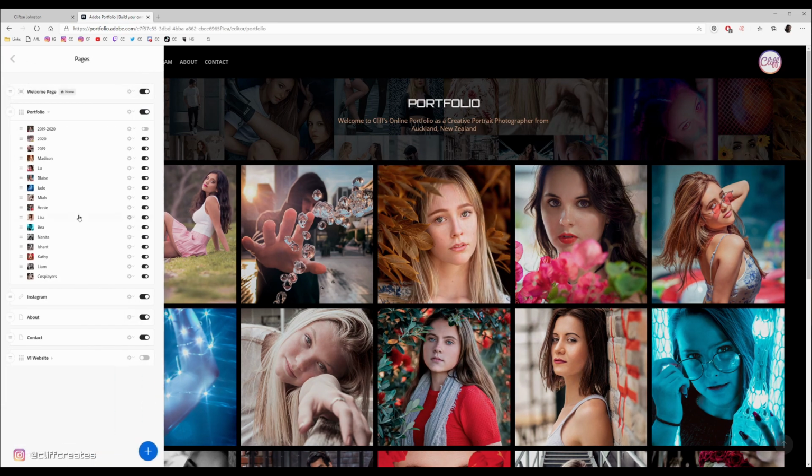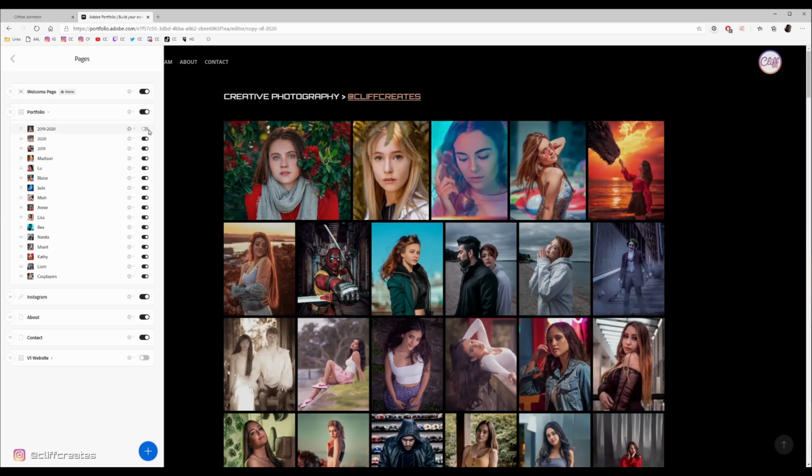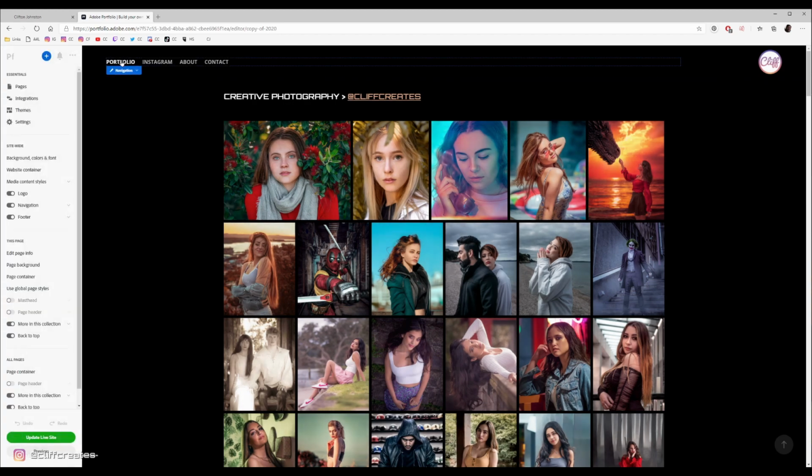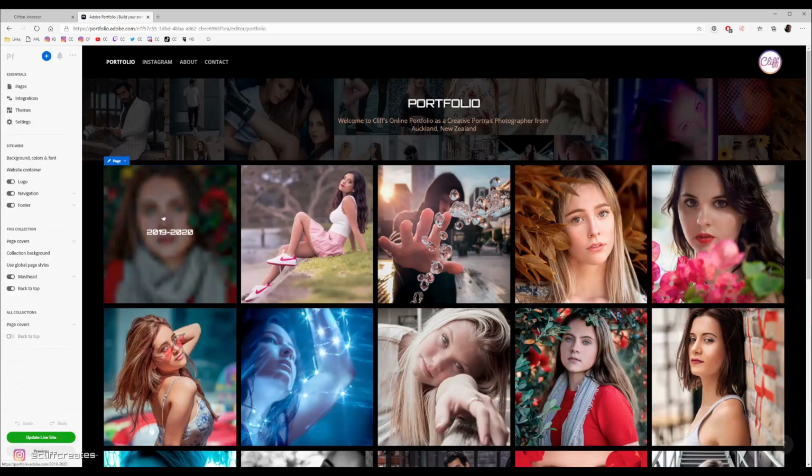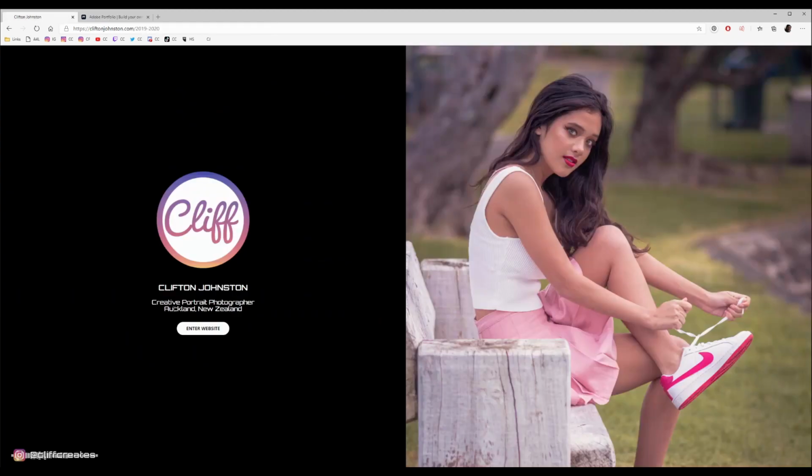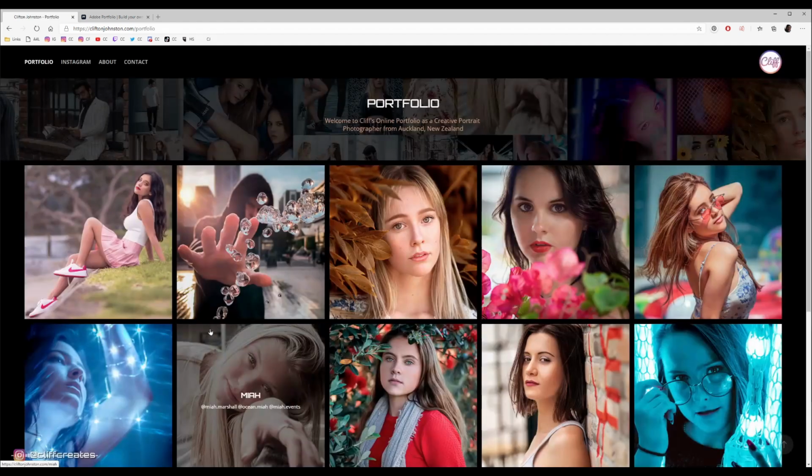I'll go back to pages, and then we've got add page password, where you can set a page so that only people who have the password can access the page. You can turn them off so they're not visible. So we'll turn this on. So that's going to make it available. We'll go back to portfolio so we can see. So there it is, 2019 to 2020. We'll go back to the live site and just make sure that that isn't here.